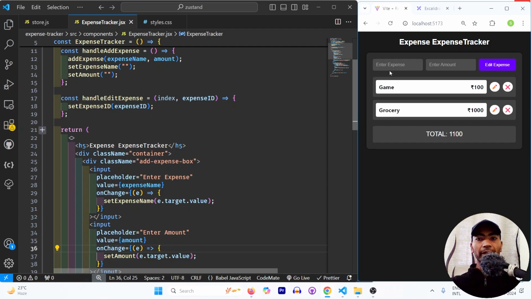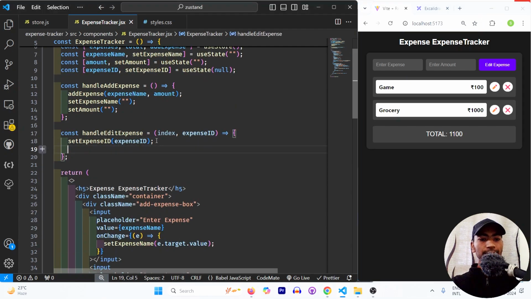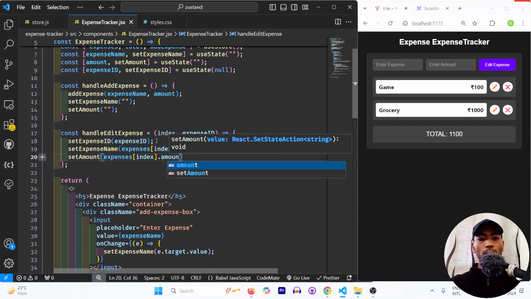Now coming to the values, I will say set expense name to be expenses of index dot name, and set amount to be expenses of index dot amount.